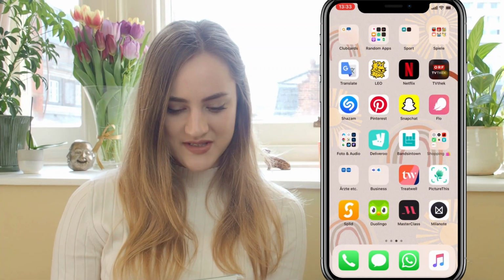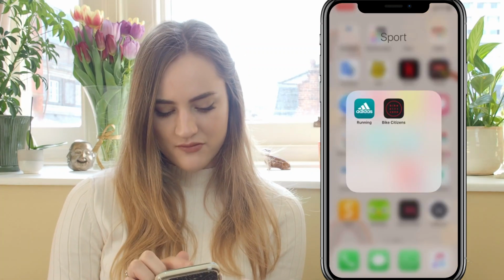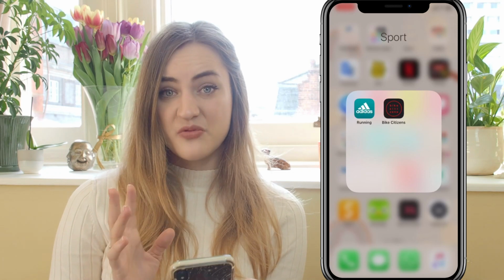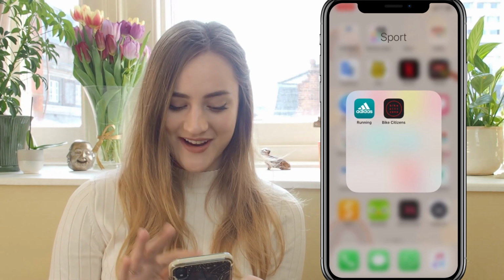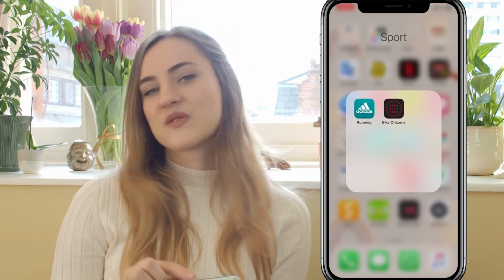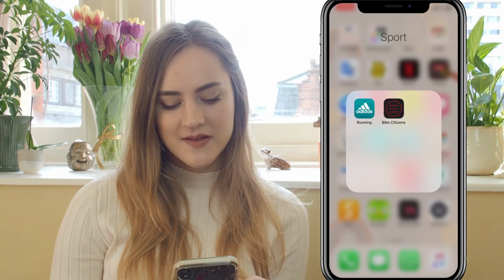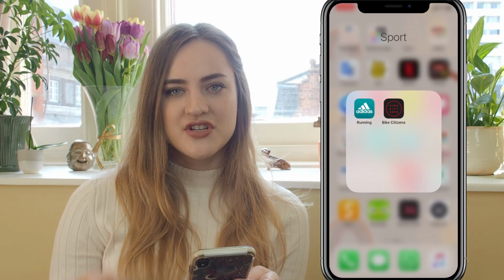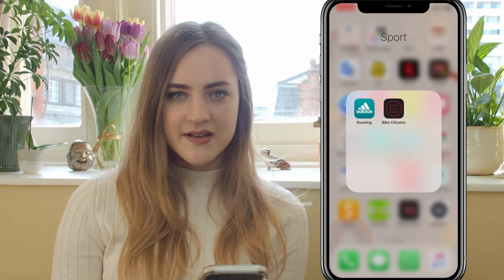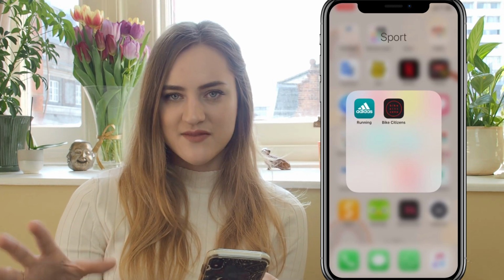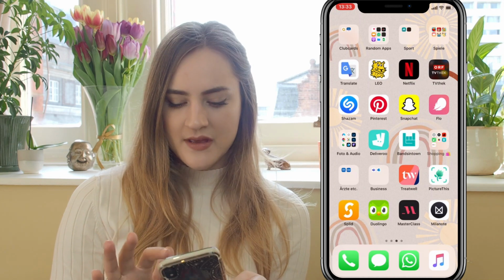So moving on to the second page, I use running to track if I ever go for a run, which barely ever happens. I track it with running. Bike Citizens is quite a fun app if you are biking a lot. It is an app that is just specialized on bike routes in this city, so you can download it and it specifically gives you the routes for biking.